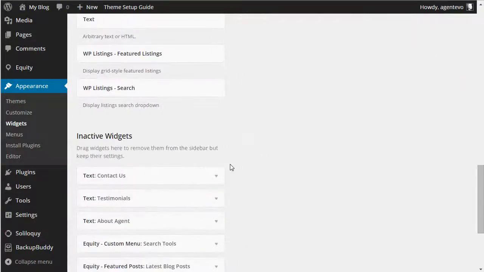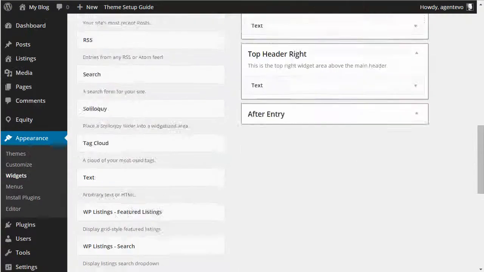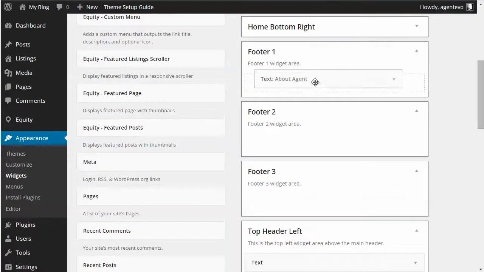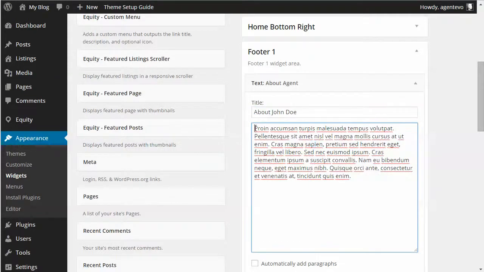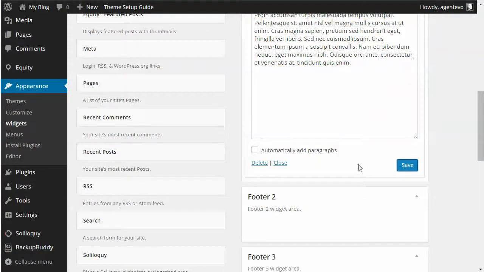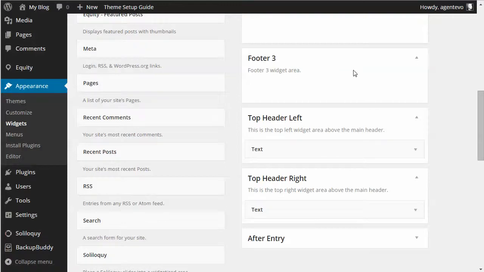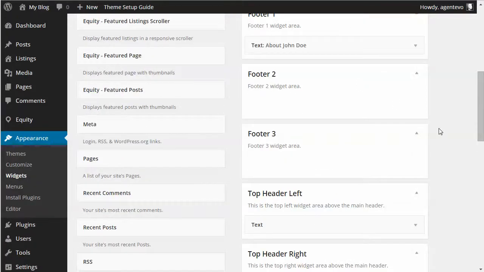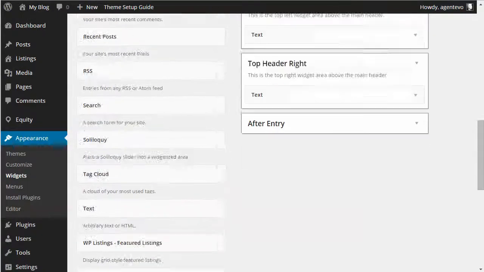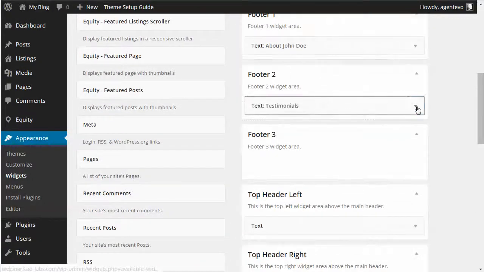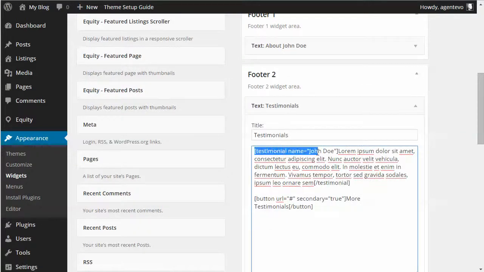So footer 1, you want a text widget, but it's just maybe something about you, about yourself, about John Doe. And then a little description about you or a mission statement or something inside the text widget, and save that. Footer 2, in our demo we're using testimonials shortcode. I'm going to drag that up, and again it's just a text widget and it's using the testimonial shortcode that's built into the theme.